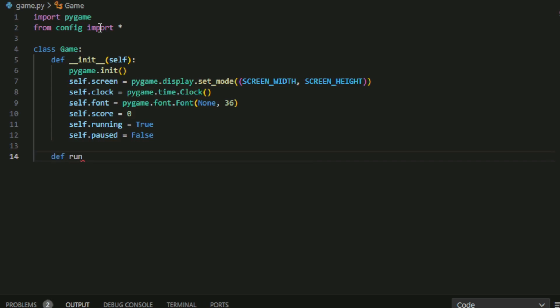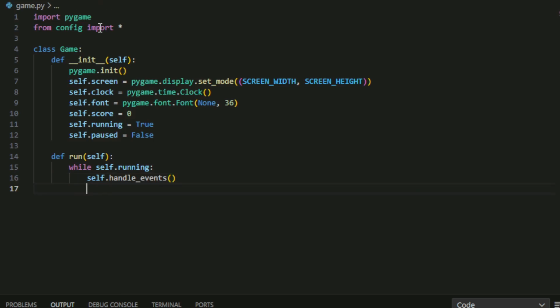Now we will define the run function. This function will be responsible for starting our game. This function consists of our main game loop. Our main game loop is a loop that runs repeatedly until the game is on, and when this loop closes, that ends our game. This main loop will consist of three different functions. First one will handle the input given by the player. We will call that function handle event.